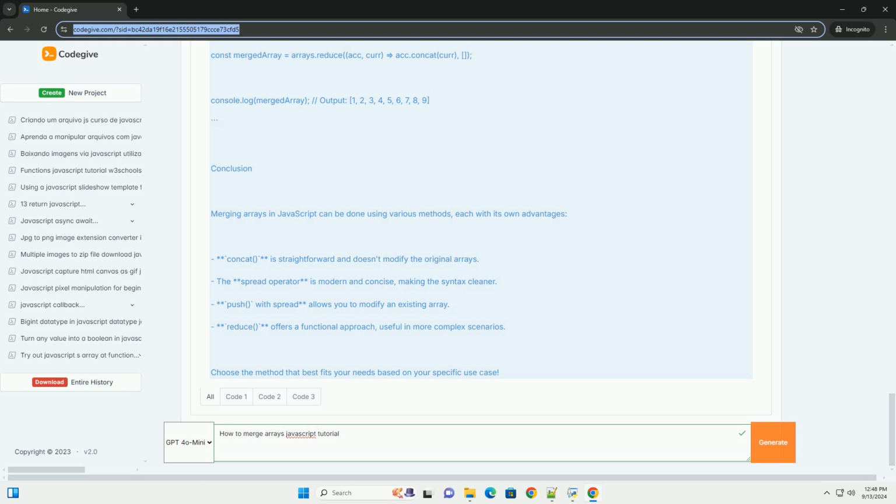Each method has its advantages, so the choice depends on factors like performance, readability, and whether you need to maintain the original arrays. By understanding these techniques, you can effectively manage and manipulate array data in your JavaScript applications.